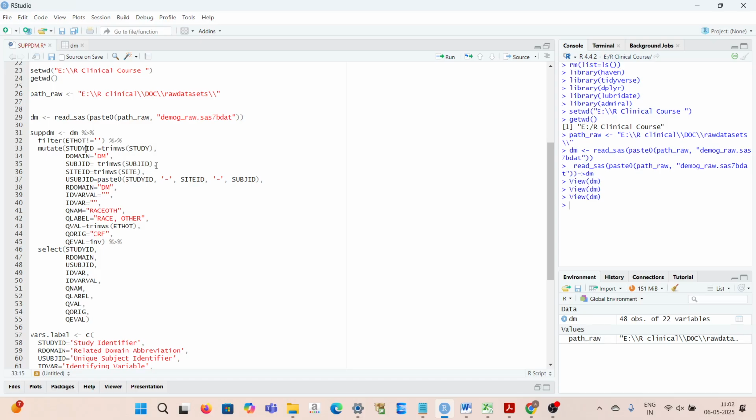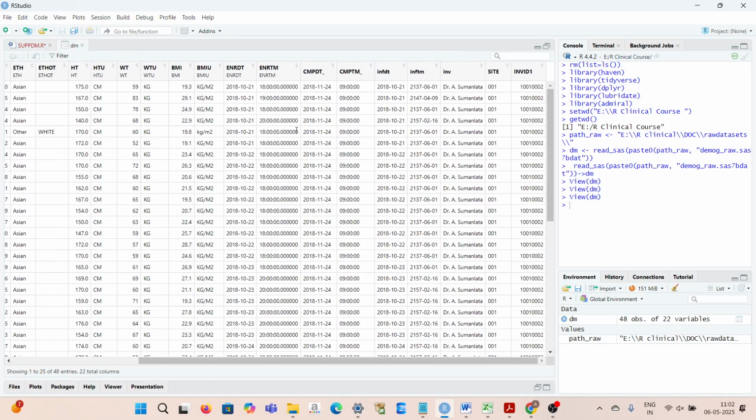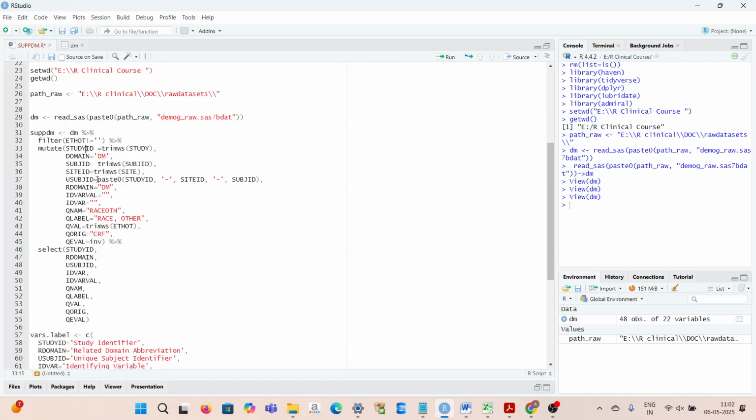Then we have a subject ID. The trimws function is considered the strip function in SAS, so we'll be using the same thing, and the site will be the site. So there are two: subject ID and the site. Let me check the site, so the site will be here. Then the unique subject ID is a concatenation of study ID, site ID, and subject ID. This is the paste0 function. The paste0 function in R works similar to concatenation in SAS.